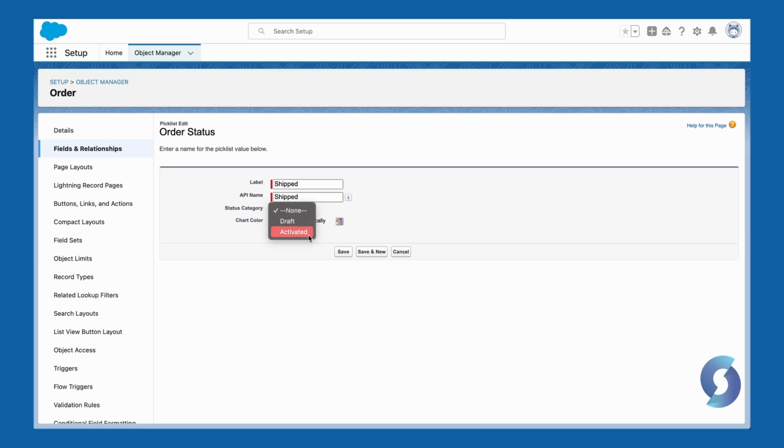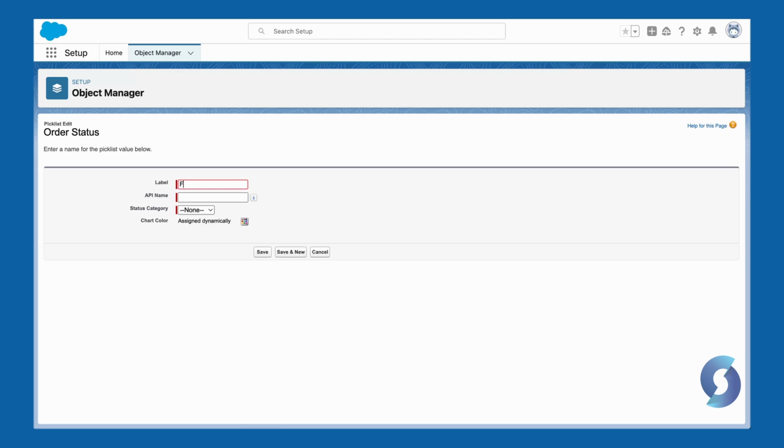Whereas an activated status basically locks the record so it cannot be changed and can then go ahead and trigger further processes in your org, such as generating invoices and updating inventory counts. An activated order can also not be deleted. So for the ship status, I want this to be an activated category. I'll then go Save and New, and I'll make another status Fulfilled for when the package has actually arrived. And again, select this as an activated status.